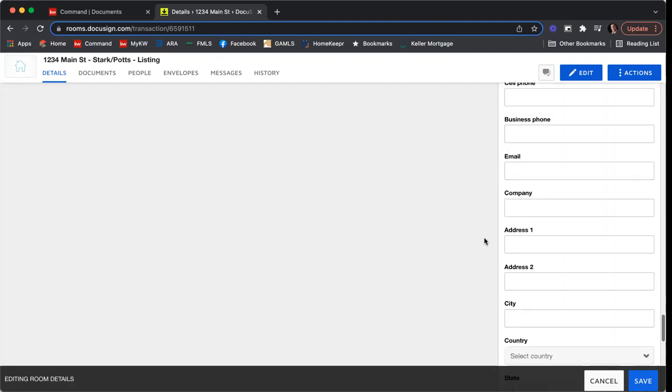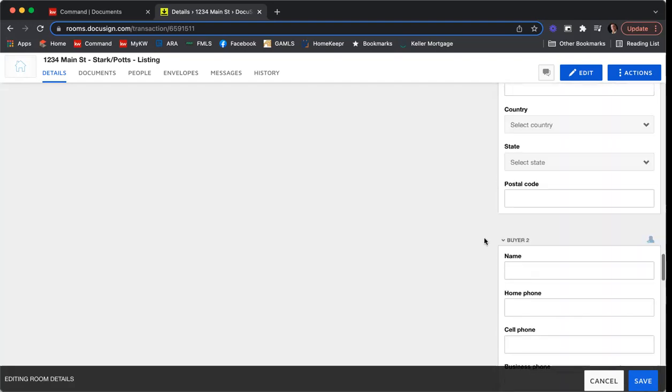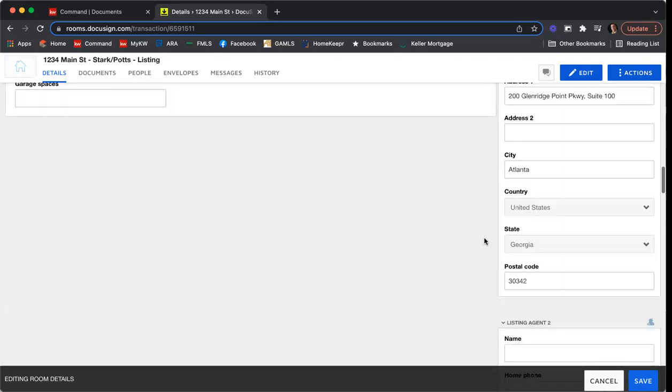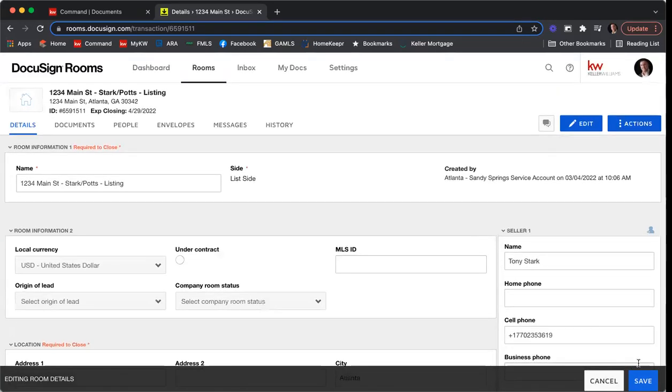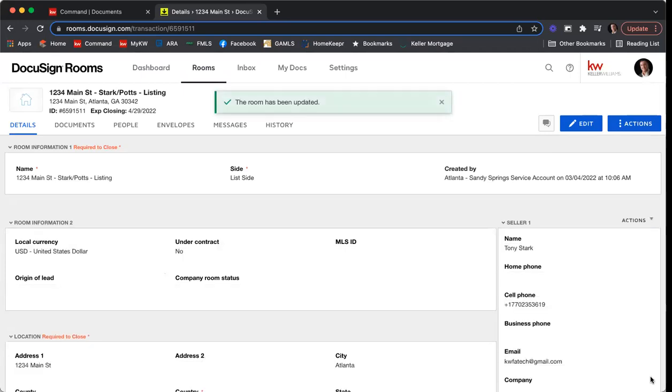So looks like everything is good to go here on the details page. So I'm going to click save in the bottom right-hand corner. And now my details tab has been updated. Any questions on updating the information on the details tab before we move on?